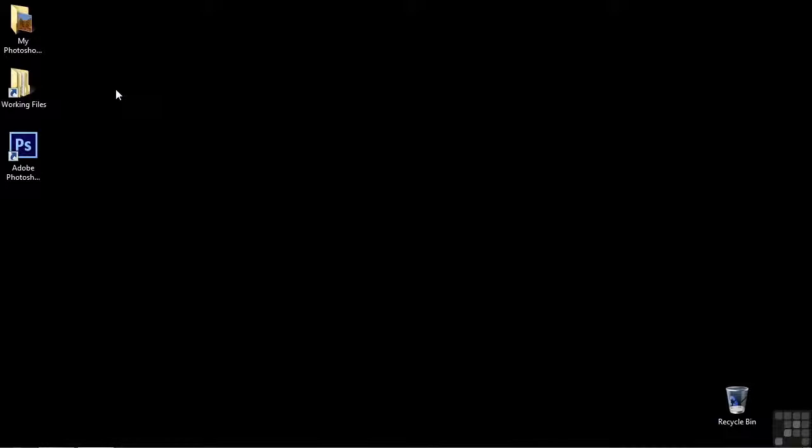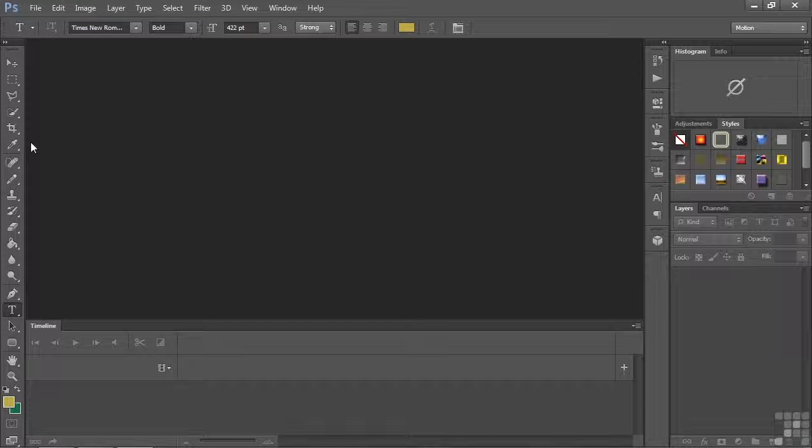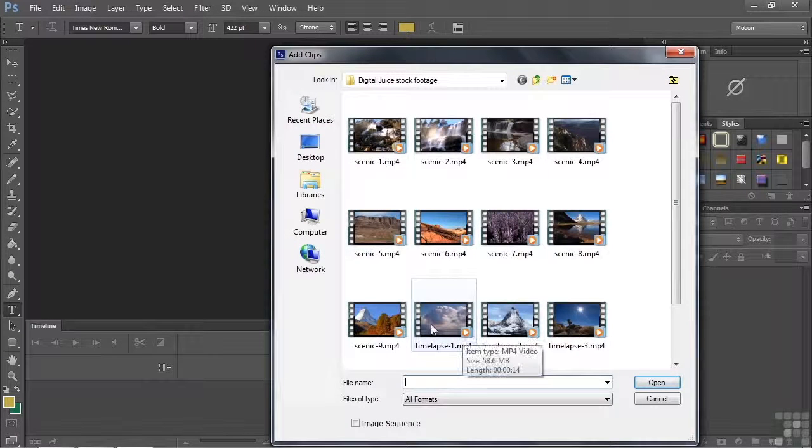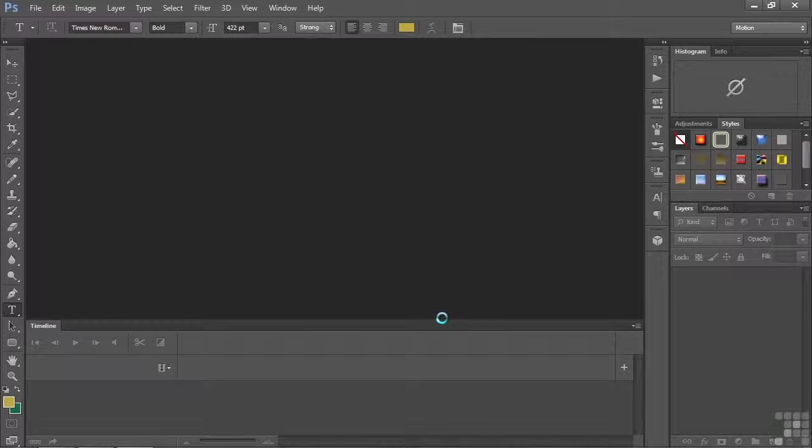So let's take a look at animating the text warp property by opening up a new project in Photoshop. Just open up Photoshop that way. I want to add a video background, so I click on the plus over here. I'm going to track down time-lapse 1. I like to use that as a background. It's inside the digital juice stock footage folder, inside the working files folder. Just double click on that. You can have any background you want, of course.